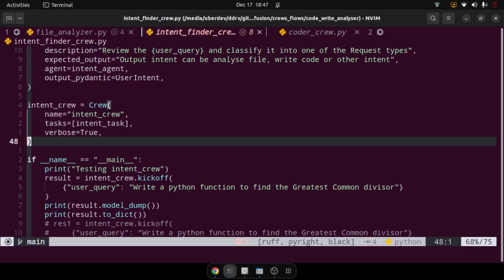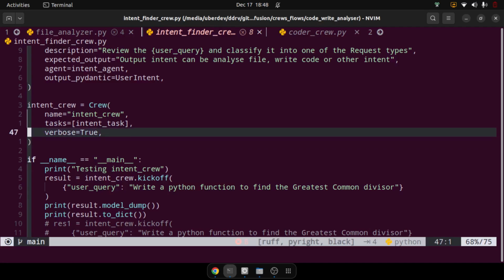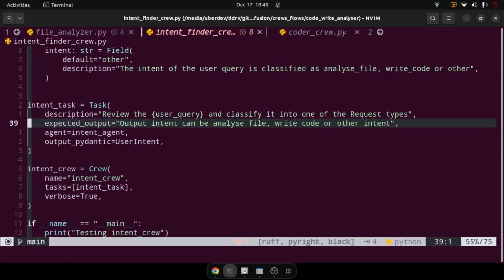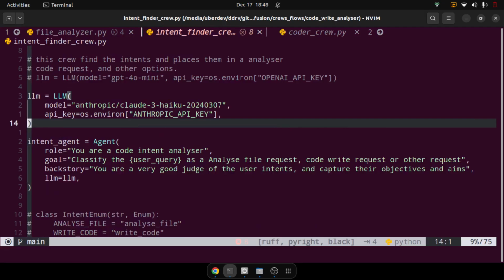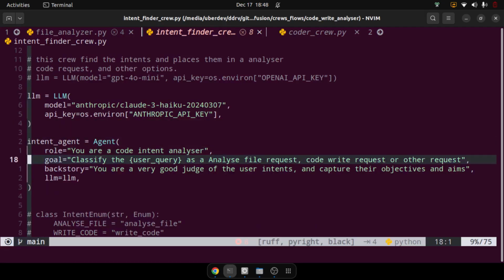Let us go back to the intent finder crew right now. After the coder crew, the next crew that we are looking at is the intent finder crew. This crew is pretty simple. This will have the LLM model, again the same LLM model, with the objective of analyzing the user query intent.